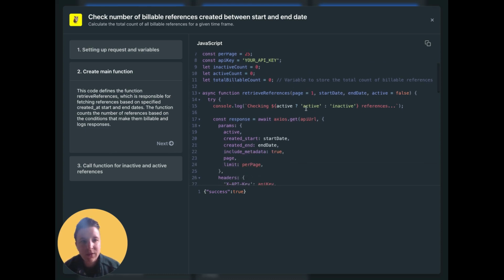So the first part of this function is logging whether we're checking for active or inactive references. So this means both references that are currently active, so that would be active equals true, as well as the ones that you have unsubscribed from and are now inactive. So that would be active equals false. So for the purposes of calculating usage, we need to get both of those active and inactive references.